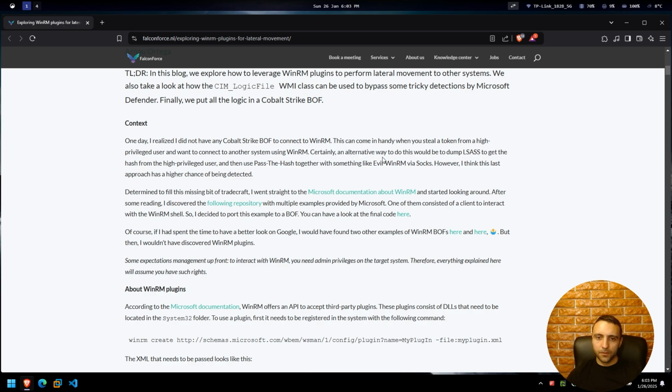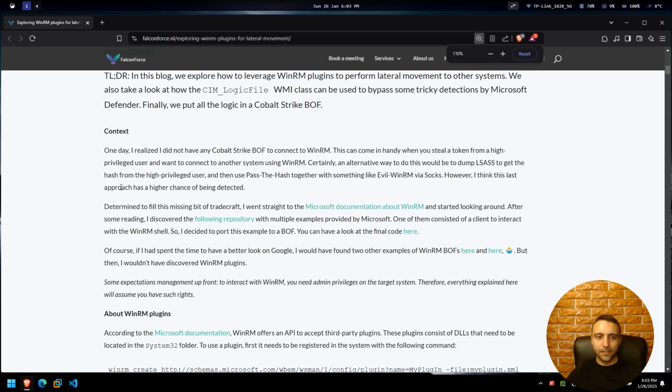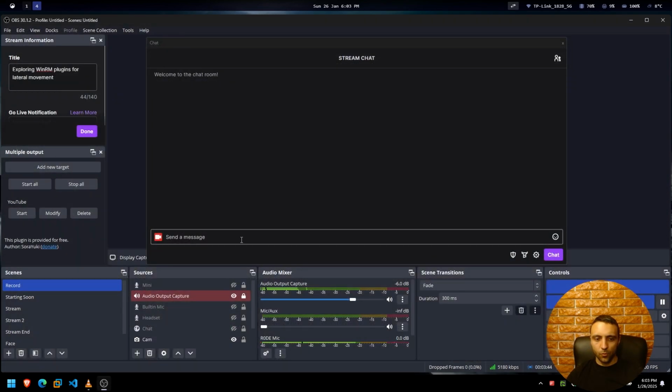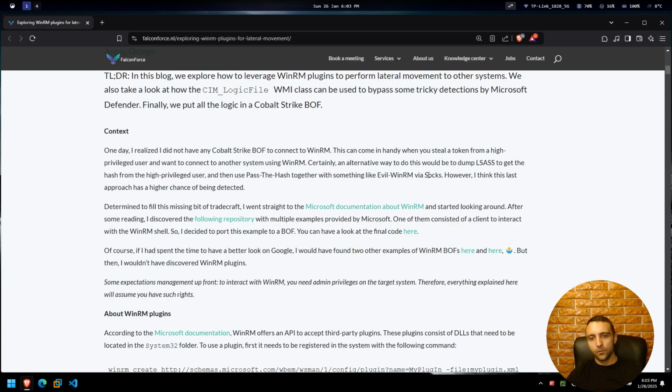Certainly, an alternative way to do this would be to dump LSASS, get the hash from the high privileged user, and then pass the hash with something like either WinRM via Impacket. However, I think the last approach has a higher chance of being detected. The main reason is, first, the LSASS dumping could be detected. Second, pass the hash with WinRM is also going to be detected, especially if you did not do any modifications to WinRM. Just by connecting to WinRM, it doesn't matter if it's from Impacket or not, you're going to be detected.